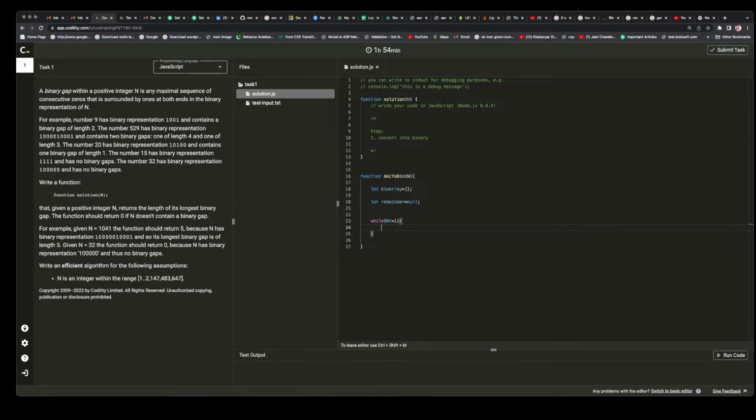First of all, we're going to get the remainder. I'm going to say n modulo 2; with this sign, we get the remainder. Whatever remainder we have, we're going to push it into our binary array, and then we're going to divide n by 2 again and put the value in n again, because that is our exact incrementer or decrementer. The value will be checked by this n.